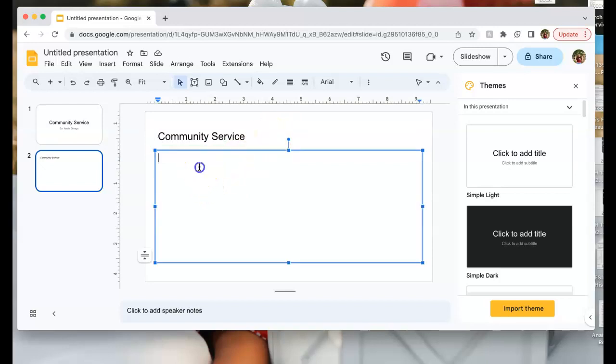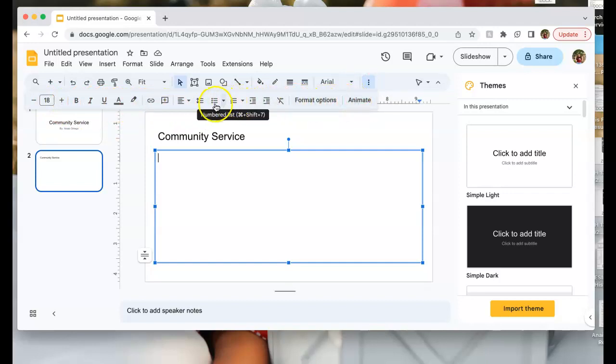the definition down here. So for a definition, I usually like to add either a bullet point or a dash. So you can hit more right here and it'll pop up all these little extra options, and right here you'll hover over it and it'll tell you what it is. So you click bulleted list and it'll pop up a bullet.